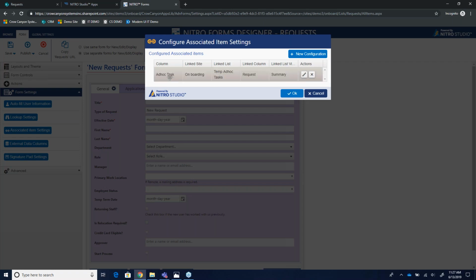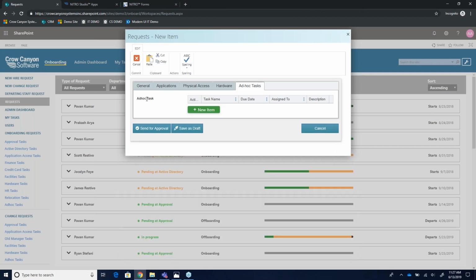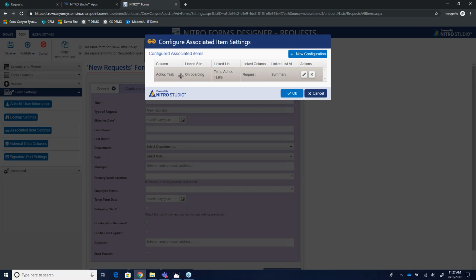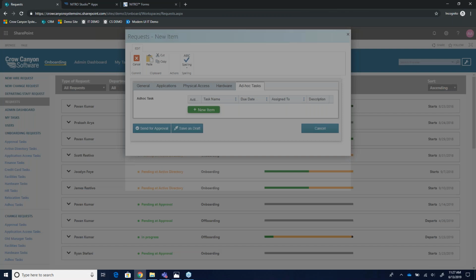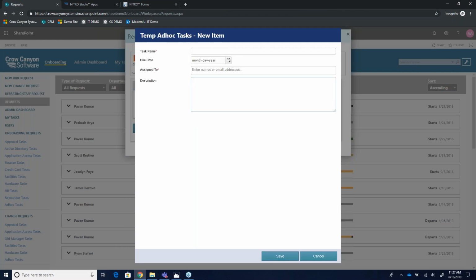We showed an example of ad hoc tasks. Ad hoc tasks is a separate SharePoint list with its own form. With this associated item settings that we have here, we're able to link those lists together and link those forms together. So when I click on new item, this item is writing completely into its own list, like I said, but it gives you the ability to have it also displayed on the fly in the form that you're in.